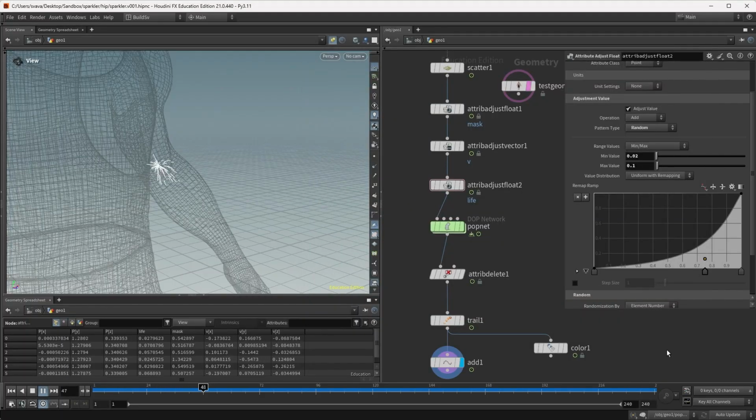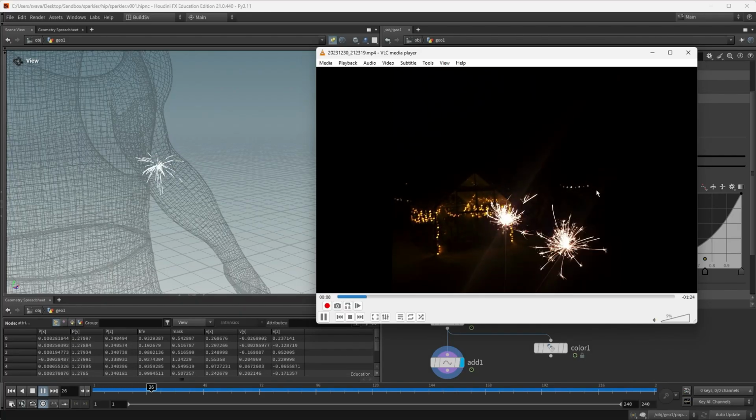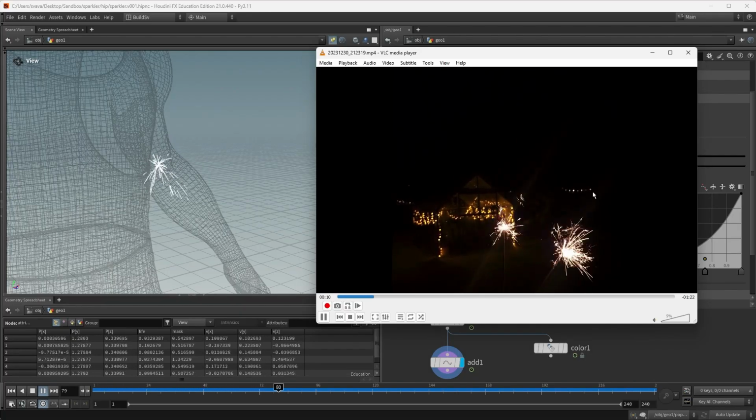Comparing to the reference, I want to increase the maximum value. Let's see how this looks. Maybe somewhere in the middle, 0.15. And then later we'll create the second layer of particles. But for this stage, I think we are almost good.